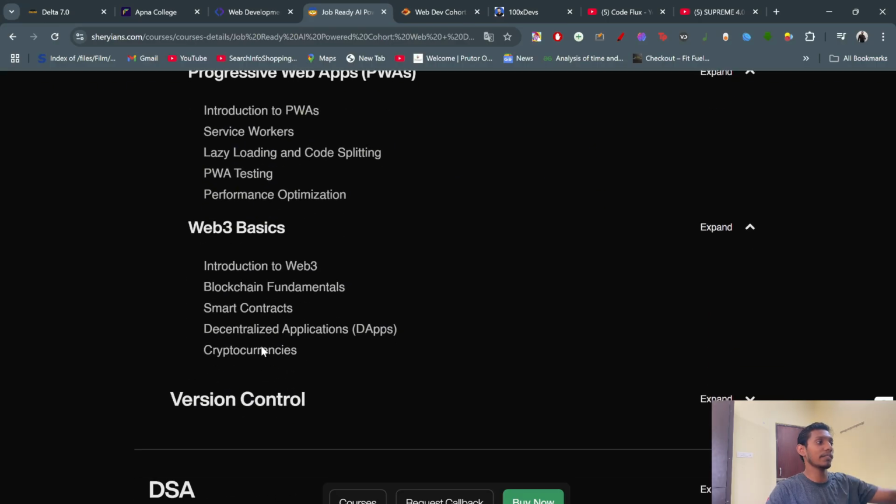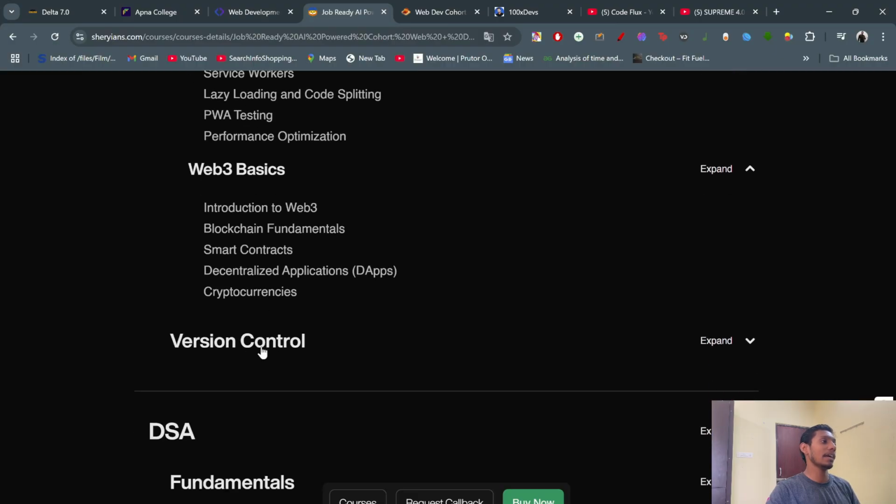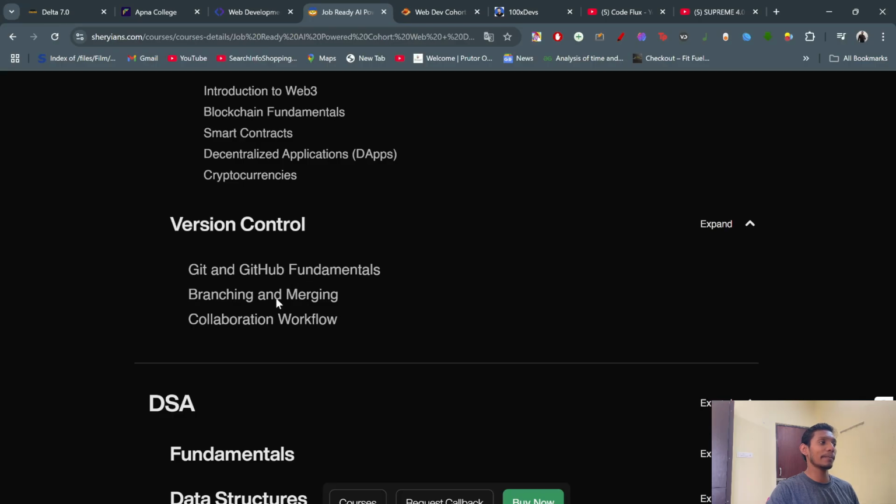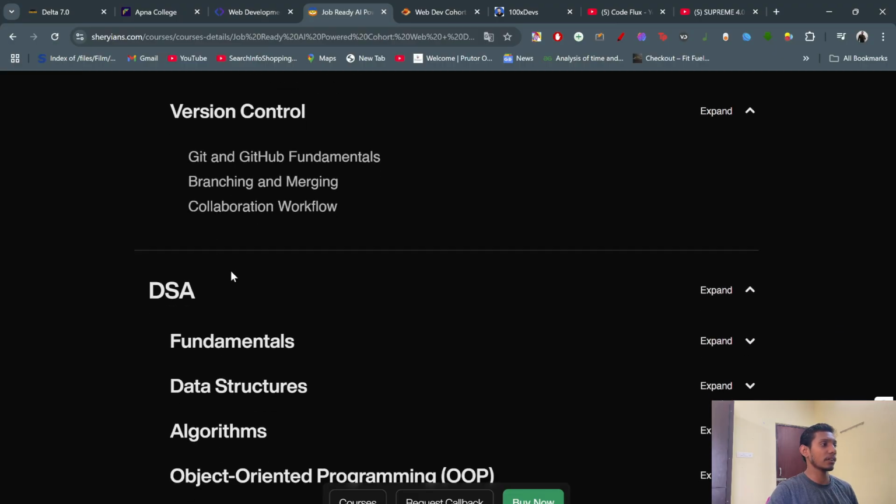I'm not going to explore the Web3 part right now, and I will explore it in the different cohorts when I compare the complete placement cohort from Apna College with other courses. Then I will again review all these courses and compare them. And in the version control system, there is Git and GitHub fundamentals, branching, and all in one. I can say they are teaching GitHub. That's all you can see.